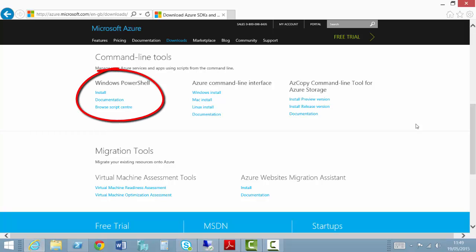In the middle you've got the Windows cross-platform command line tool, which is well worth having a look at, particularly if you want to manage Azure from the command line from a non-Microsoft operating system. And on the right hand side you've got the AzCopy command line tool, which is useful for copying blobs up into blob storage. For now, what I really want you to do is to select underneath Windows PowerShell, choose install, and that will install the Azure PowerShell module.